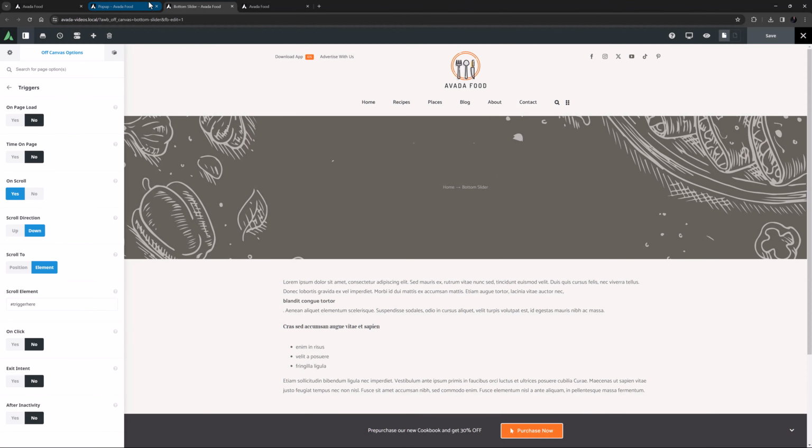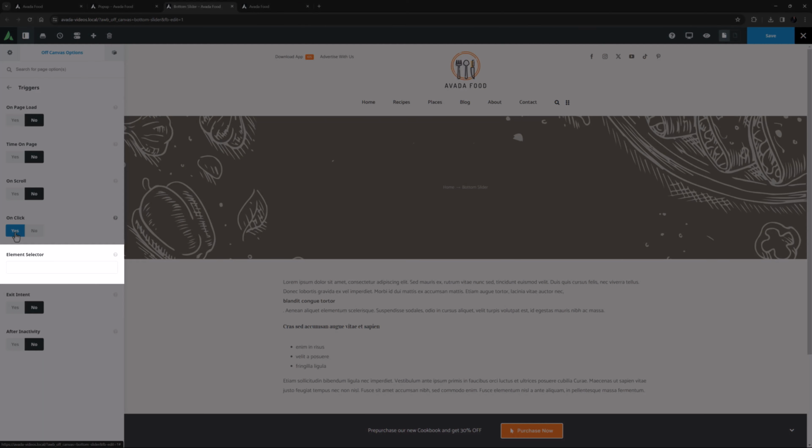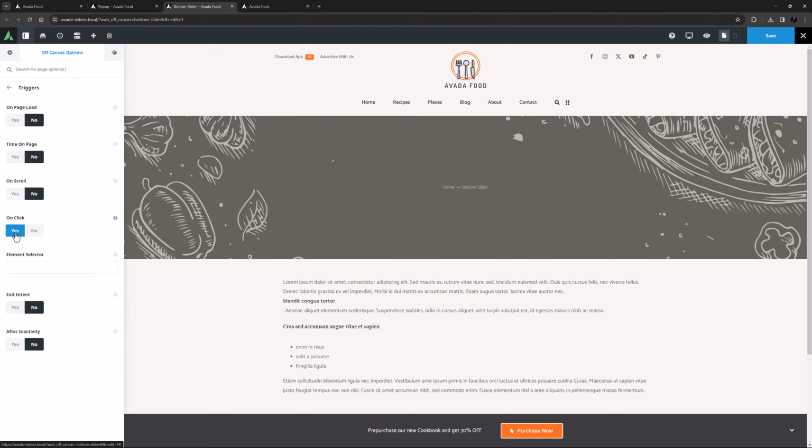This is probably the most versatile method of all. So if I just turn on-scroll to no and set on-click to yes, we can see that again we need to add a CSS class or ID in the element selector field. Use class if you want multiple triggers on the page, or just use ID if you only want one. So for class, I'd add dot trigger here, and for ID, I'd add hash trigger here.